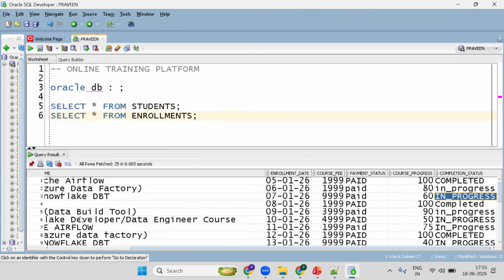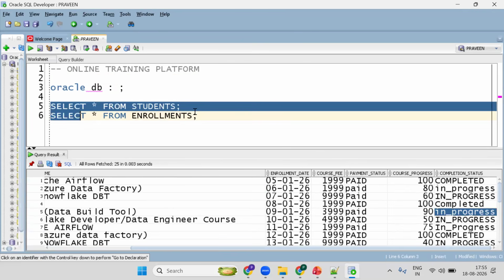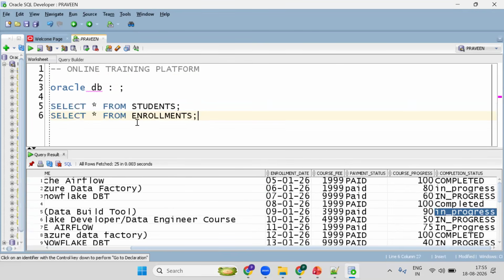We need to track whether my payment is success or not, in progress. We need to get all this information. So as the owner of this thing, I want to understand all this information. For this purpose, this is OLTP data, and this data I want to get into Snowflake.